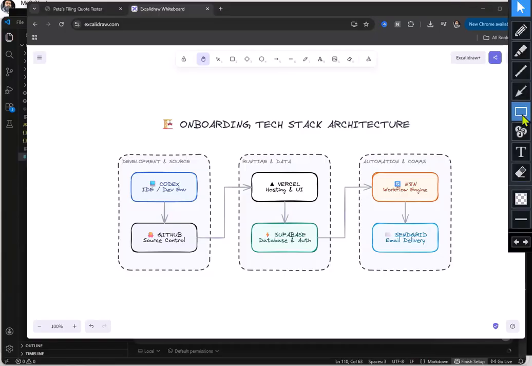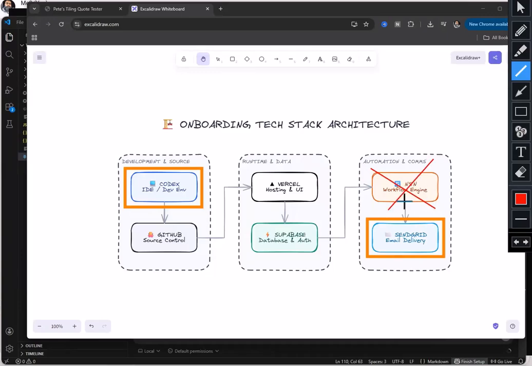So we have used Codex to develop the system and we've used SendGrid to send out the email. We are not using N8N. There's no workflow in this at this point. And we're also not using Supabase. We're not storing anything in the database.